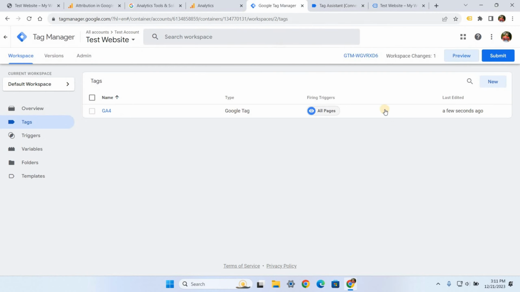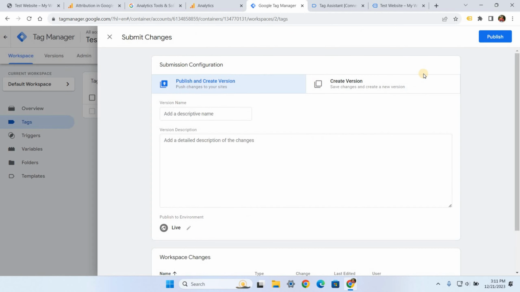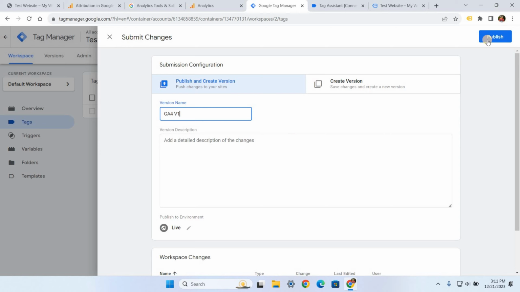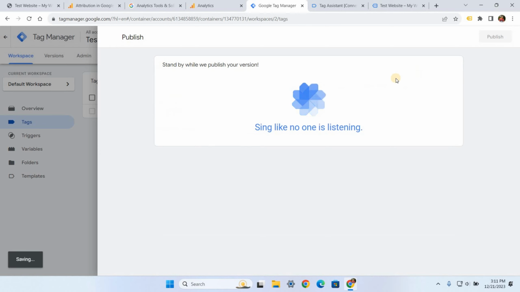Now we have to submit our changes. Otherwise, it won't apply to our GA4 account. Give a name for the submission. I'll put GA4 V1 because I may change these tag settings in the future. Click the publish button.